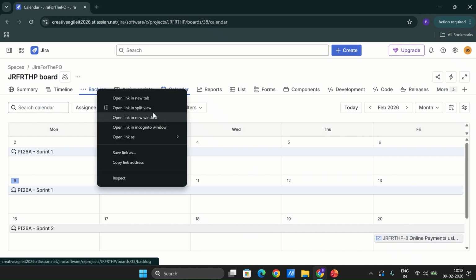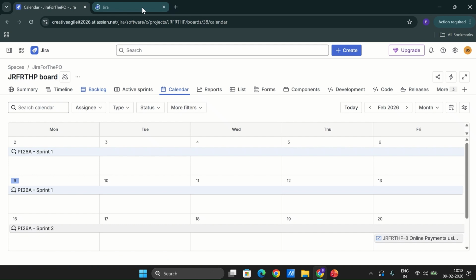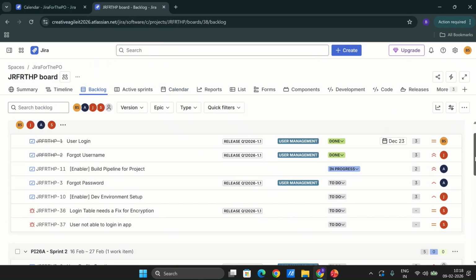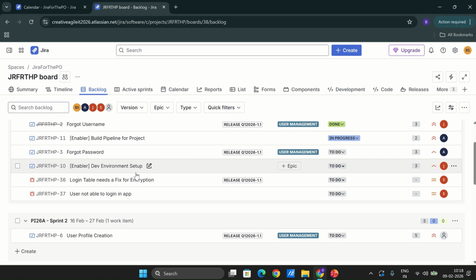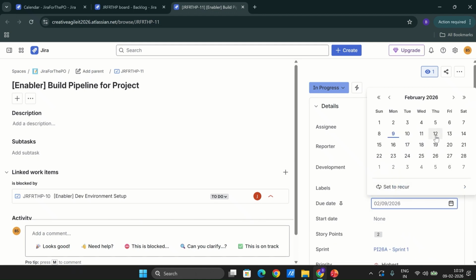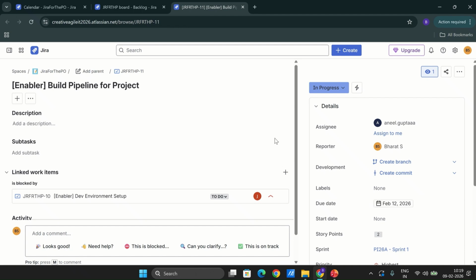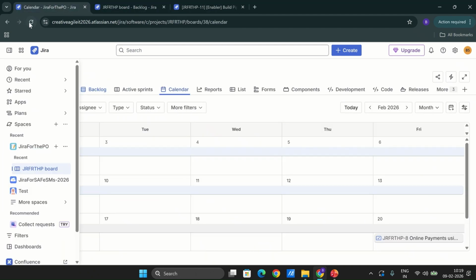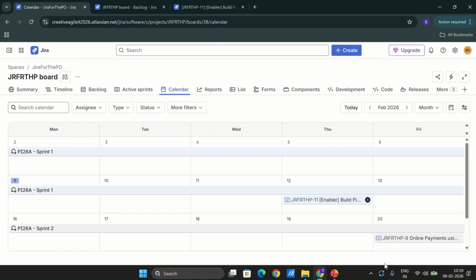If I go and open the backlog in a new tab, let's say for other features, for build pipeline for project, maybe I open this one in a new tab and try to enter a due date. Let's say this is due by the 12th because this is important. And if I go back to the calendar view, we can see, okay, we have this item coming up as due on the 12th. This item is due on Friday the 20th.